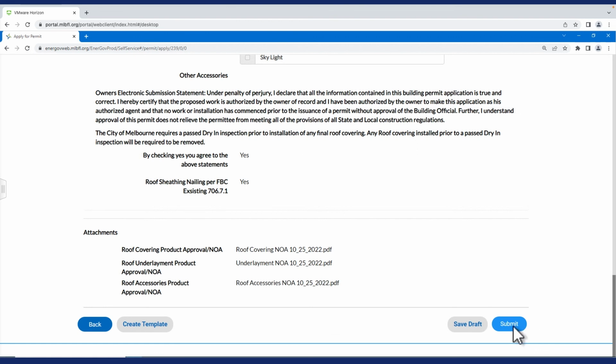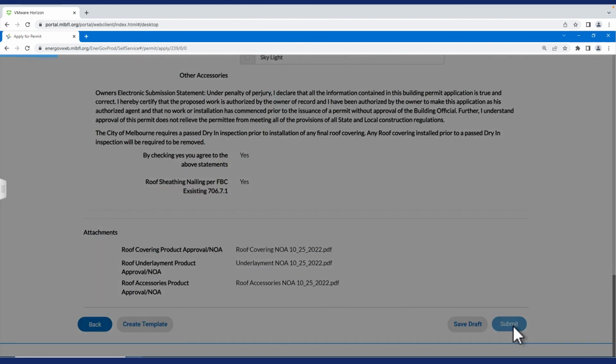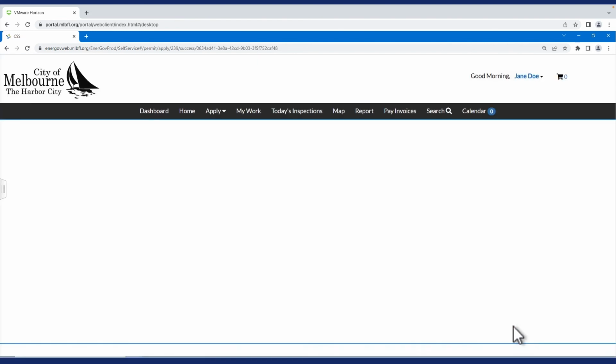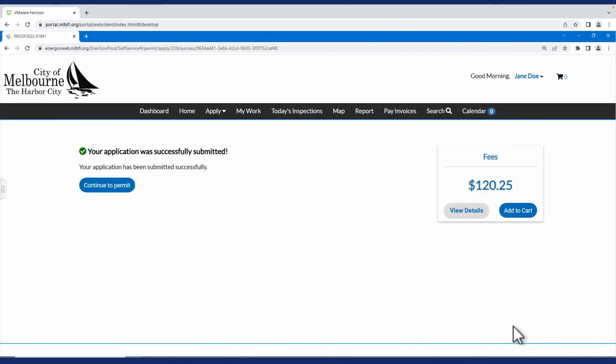Depending on your file size and the amount of files you have, the submission process can take a couple seconds to upload. Please do not navigate away from this page during this process. Now your permit has been successfully submitted.